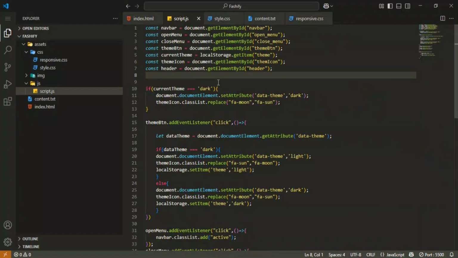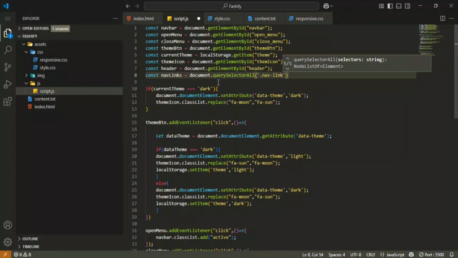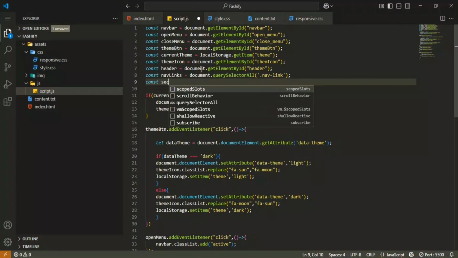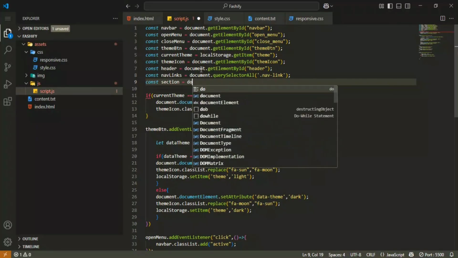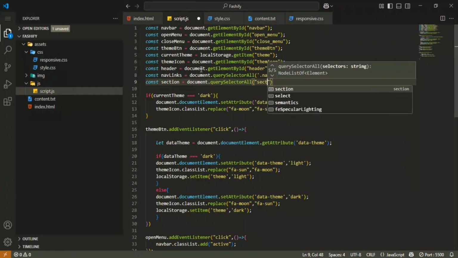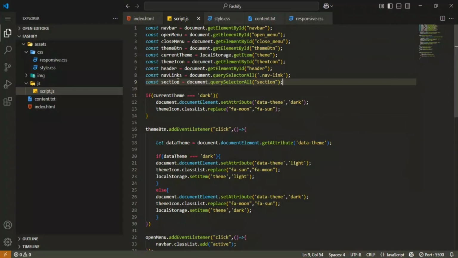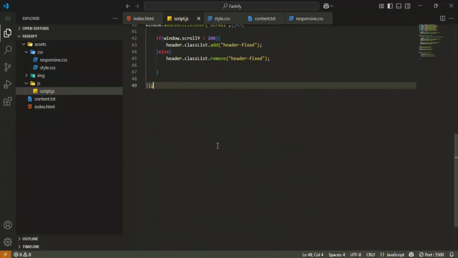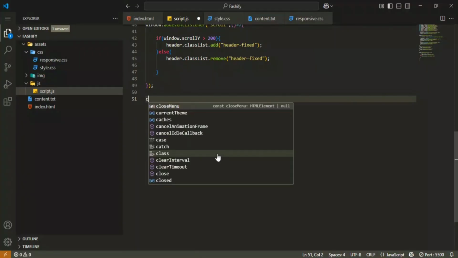Then I'm going to select: const navLinks is equal to document.querySelectorAll('.nav-link'). Then const sections is equal to document.querySelectorAll('section'). Now we have these two values. Then I'm going to write the logic for the observer.